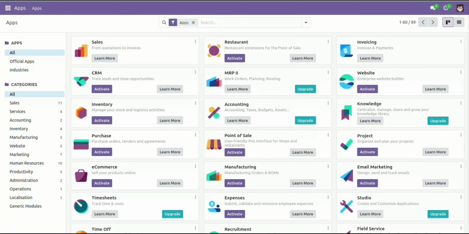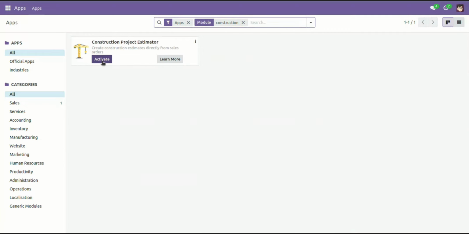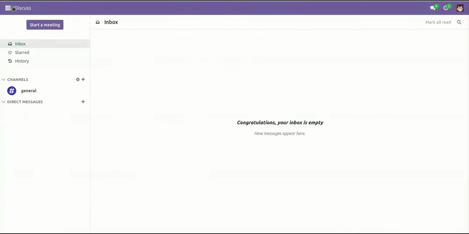Welcome to this demonstration of the Odoo Construction Estimator module. This powerful tool is designed to streamline your construction project estimations. To begin, we'll navigate to the Odoo APS section and quickly activate the Construction Project Estimator module. Once installed, you'll find it seamlessly integrated into your Odoo environment.